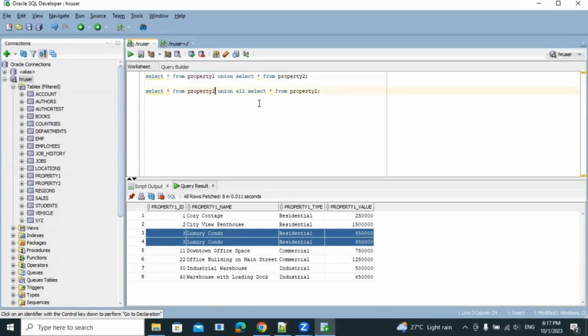See, just make a change here. I will put property 2 here and I will make it property 1 there. See what will happen.